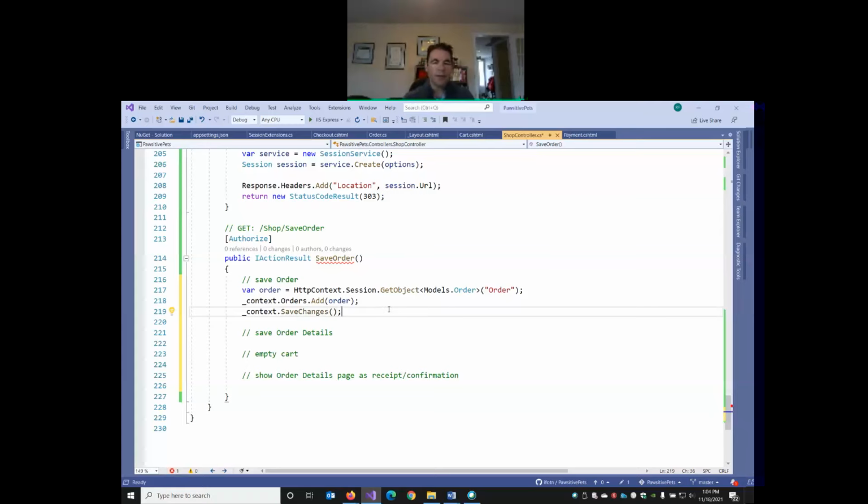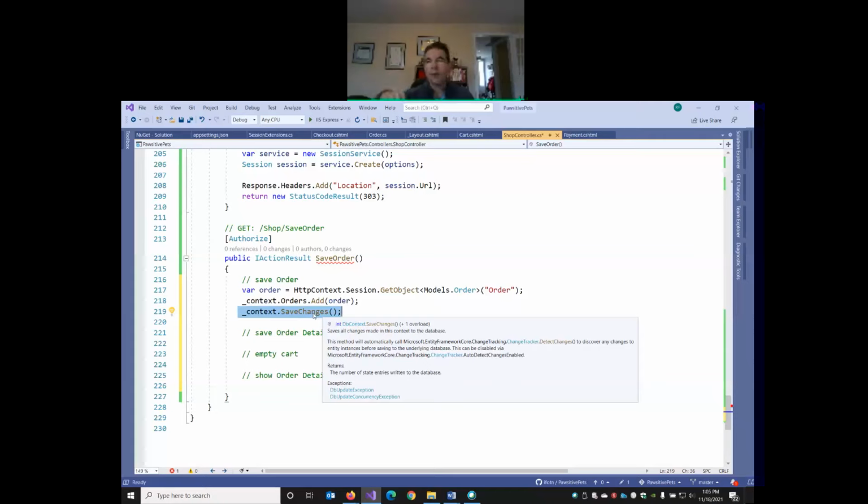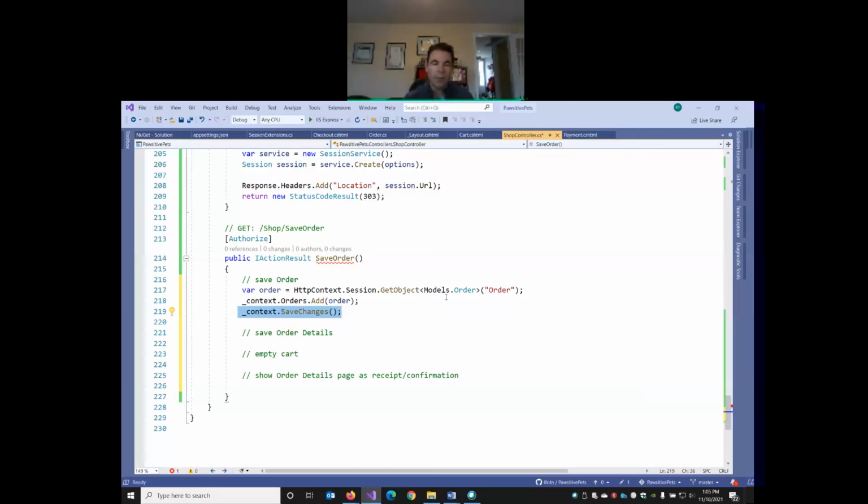One of the neat things about this is our order, we don't have any ID yet, right? We've got all the other fields filled, first name, last name, total, date. But the order ID will default to 0 because it's an integer. As soon as we call save changes, Entity Framework will save that order to the database, but it will also update the order in real time. So it will populate it with the new order ID right away. We don't have to then write a query to go and fetch the new ID. It's going to get populated. We'll actually run it through with the debugger and we'll see that.